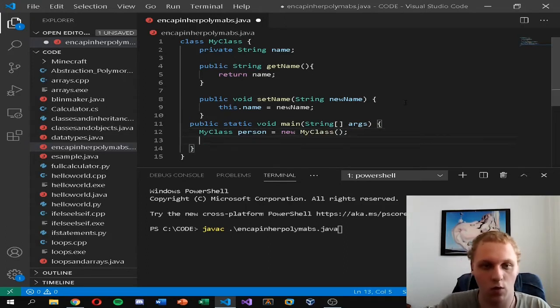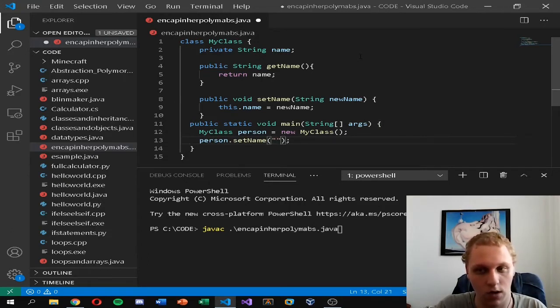So now we want to use the setter that we've created, otherwise known as the setName void, and it takes a parameter. The parameter that we are using is the new name parameter. So to do that, we're going to type in person dot setName, and then we put the brackets in, a semicolon, and in the brackets we're going to put double quotes in, and then we type in the name we want to give the person.